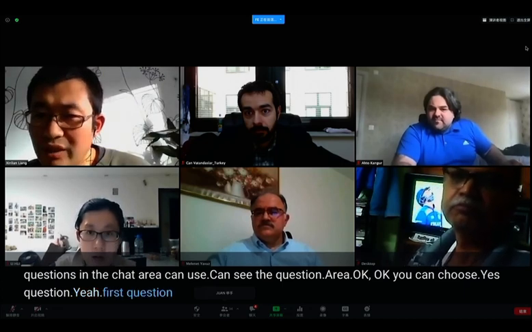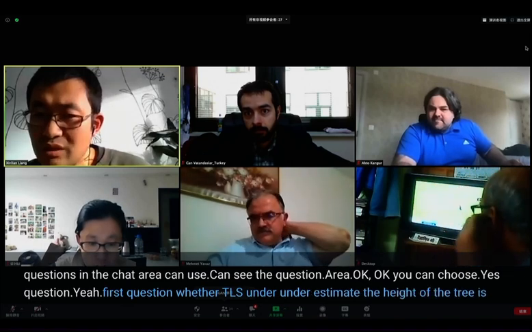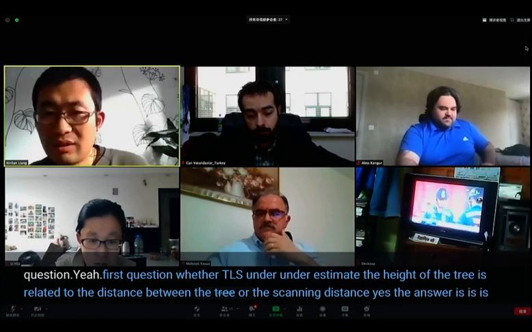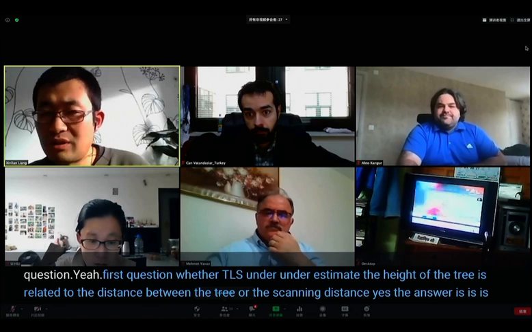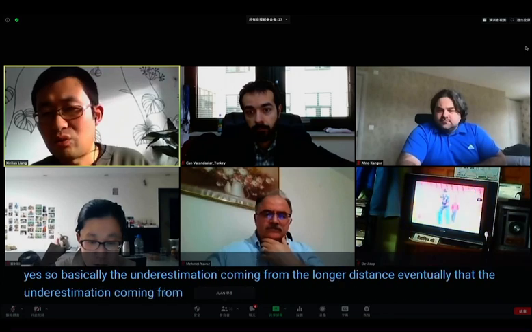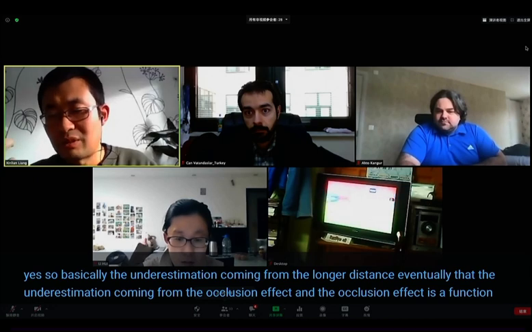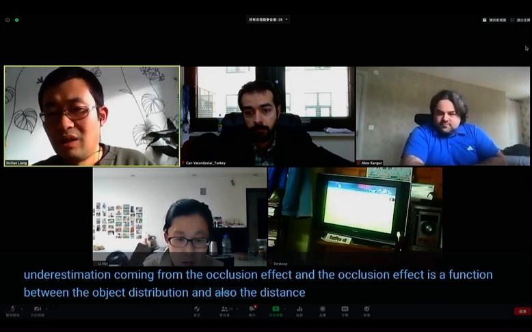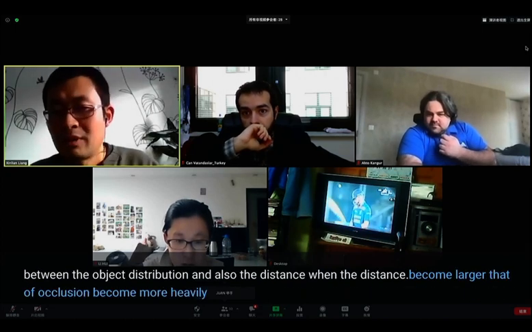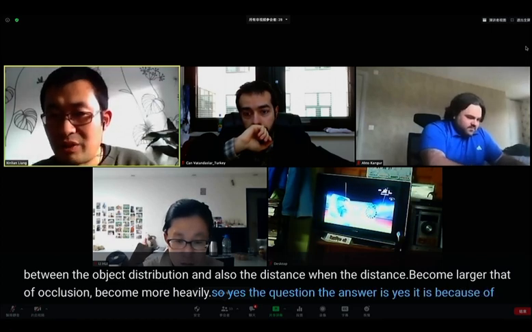First question: whether TLS underestimates the height of the tree is related to the distance between the tree and the scanning position. Yes, the answer is yes. Basically the underestimation coming from the longer distance is actually the underestimation coming from the occlusion effect. And the occlusion effect is a function of the object distribution and also the distance. When the distance becomes larger, the occlusion becomes heavier. So yes, it is because of the longer distance between the tree and the scanning positions.